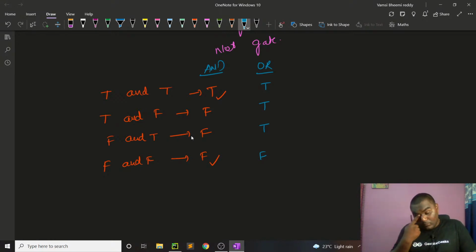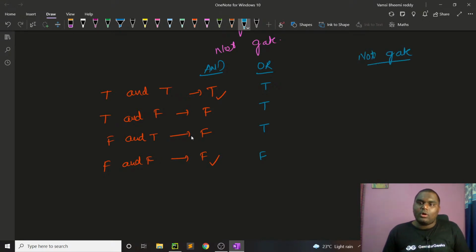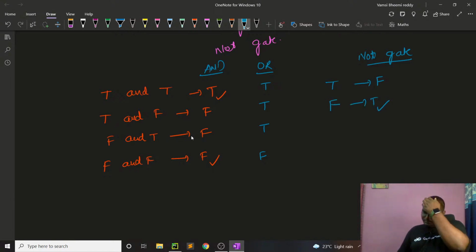And the NOT gate, which is very simple. If you give true, the output is false. If you give false, the output is true. That's it. It's the opposite of what you have given.